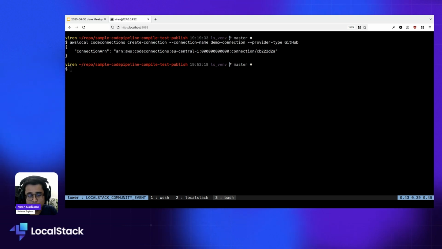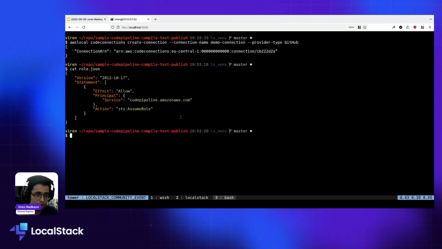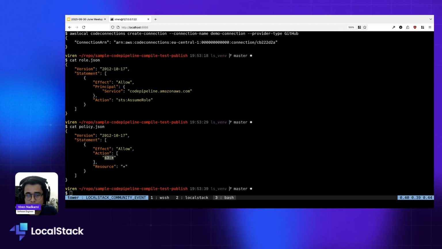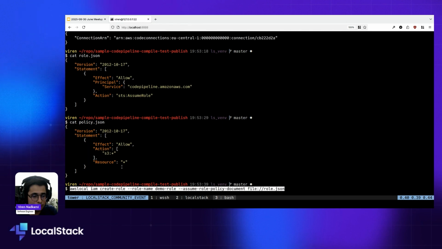Next, let's create the IAM policies. IAM has roles. So we have this role here, which just grants CodePipeline the permission to assume the role. And we have this policy here, which just gives it blanket access to S3, because the pipeline needs to publish the compiled binary to S3. We can create the role using the IAM create-role operation and pointing it to the role.json file that you just saw.